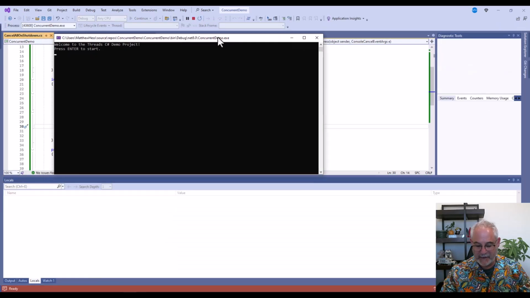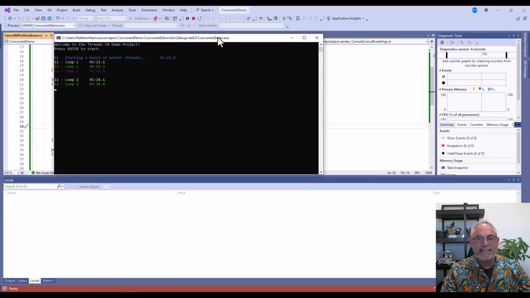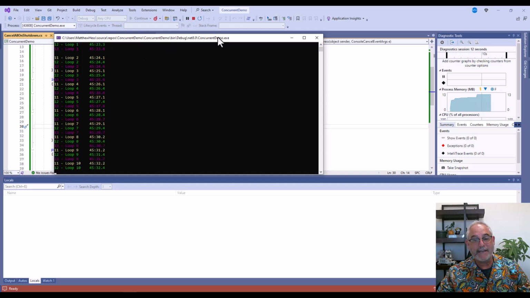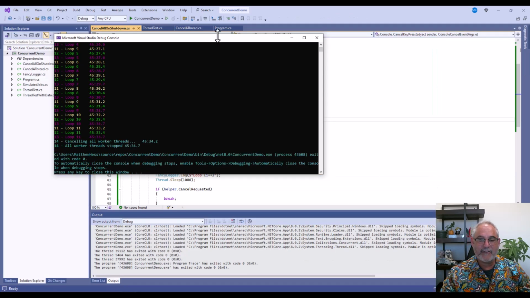All right, so I'm going to press enter, and you can see we've got 3 threads now looping away, looping away, looping away, and I'm going to press Control C. Ready, go. And there you have it. We were canceling all the worker threads very quickly. All the worker threads stopped, and the program exited.